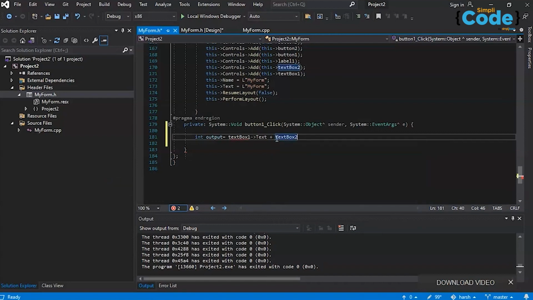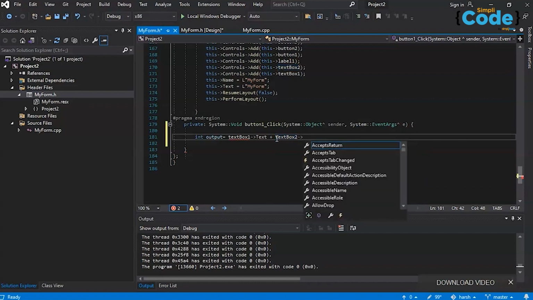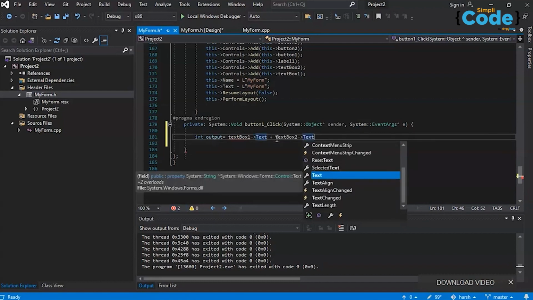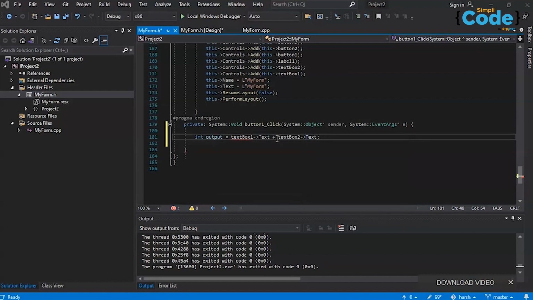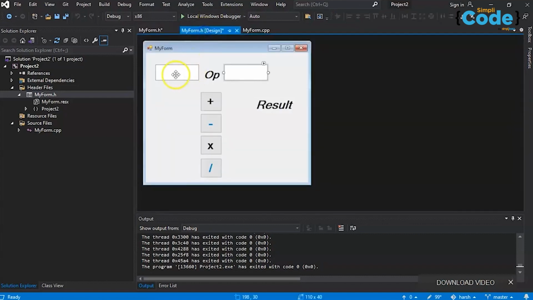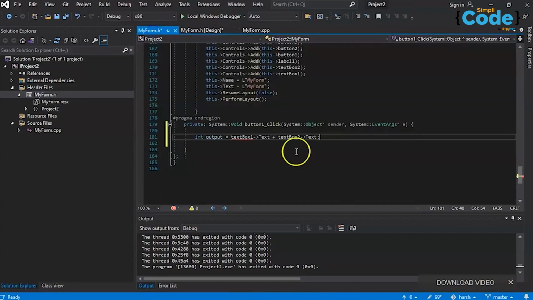And we'll do it the same. We'll write this arrow operator and text. Now this addition which we have written over here is wrong, because we are actually adding the strings. As you can see, when we type any number over here, it is a string, and the same goes for this part. So we have to convert it.